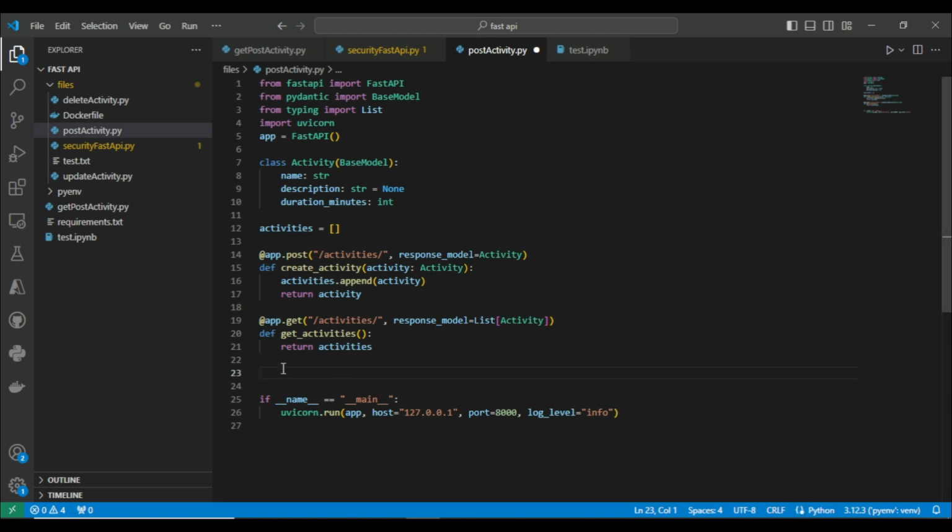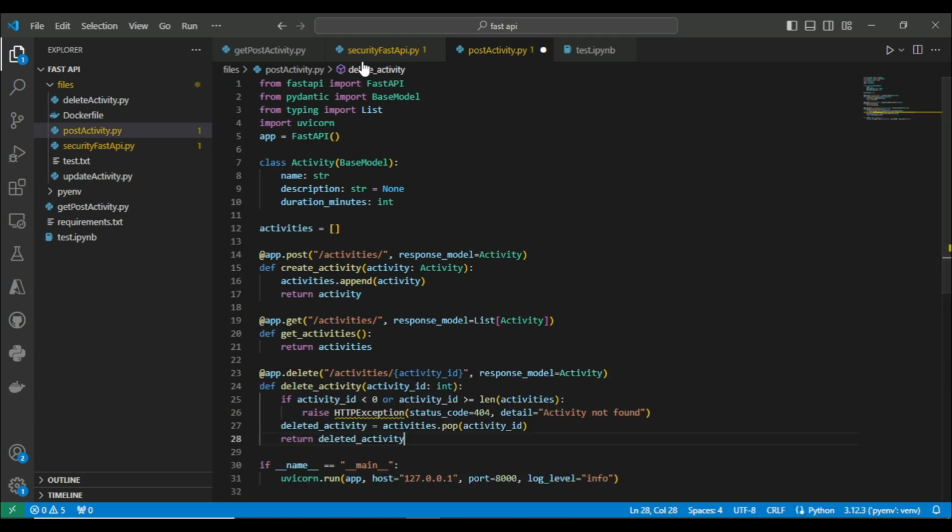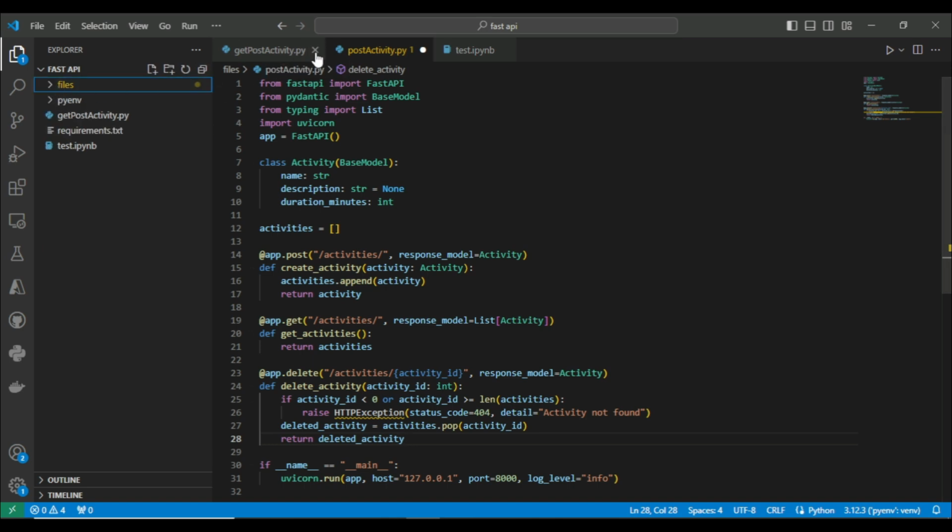Obviously you can see here the security in FastAPI. I'm just working on it, and there will be videos coming up on that. So yeah, I'll just remove that. Let's come to this point.